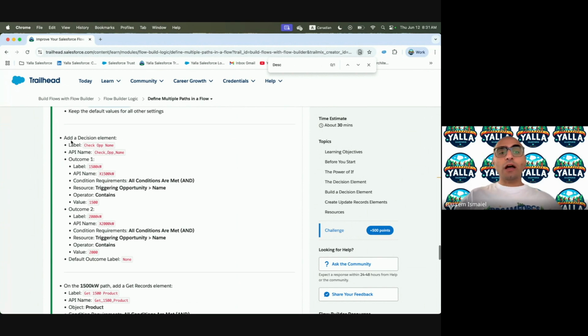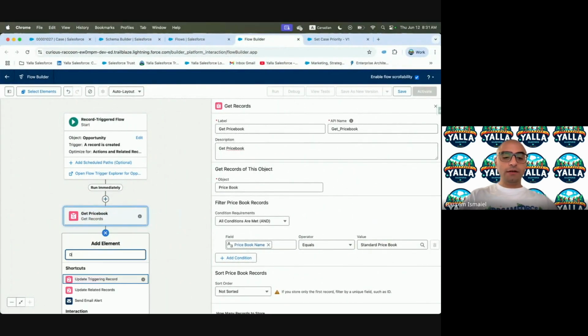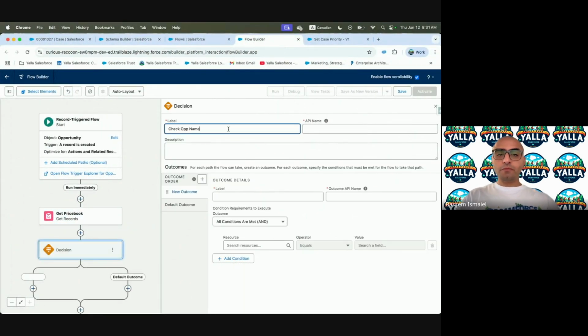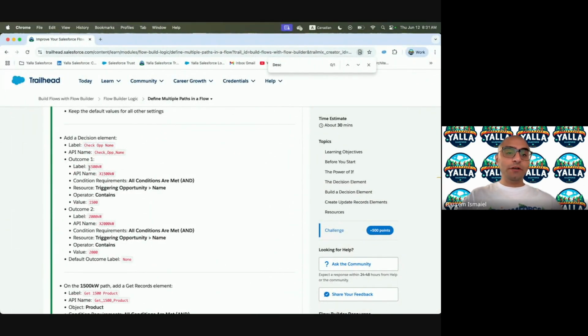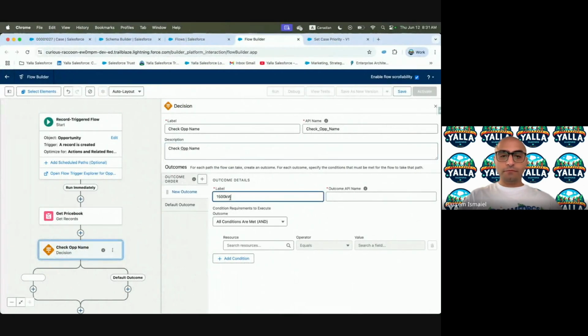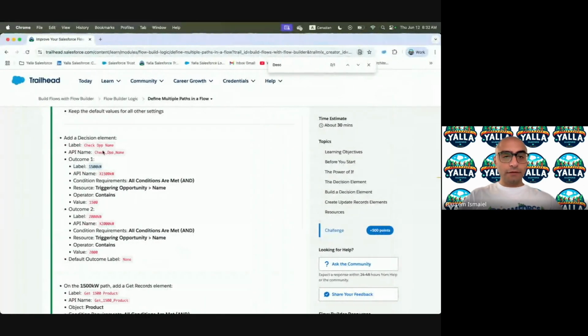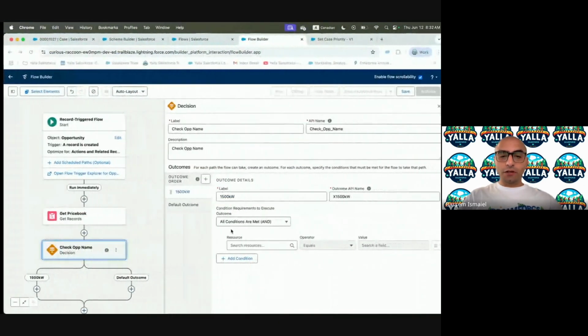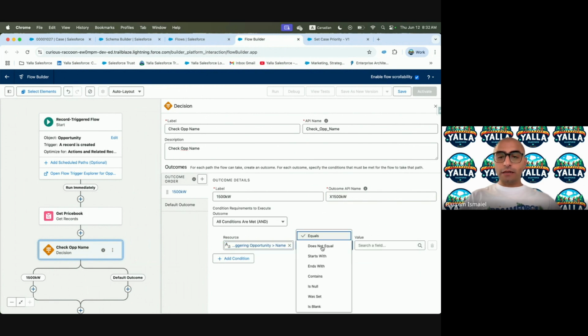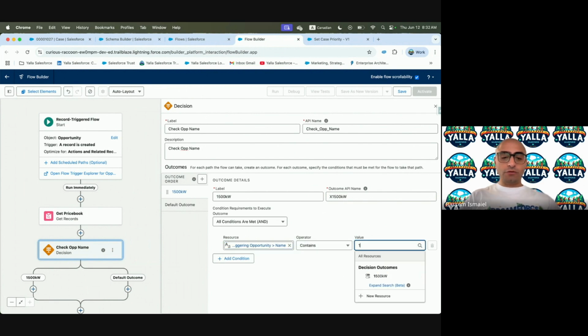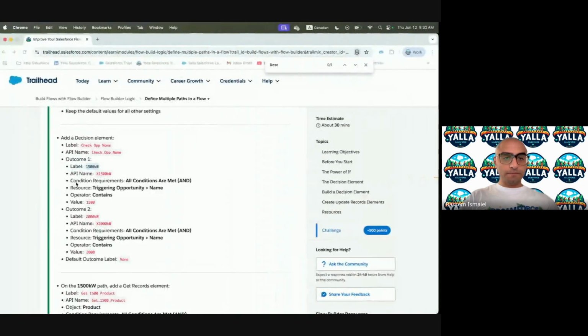All right, so we will need a decision element, labeled check opportunity name, and we will be determining it based on the name. So decision, check opportunity name, and the first outcome is 1500K. When the name contains 1500, I need to say here, and this will be for sure the triggering opportunity, and this is for the name, and it is going to be contains 1500. This is the first outcome.